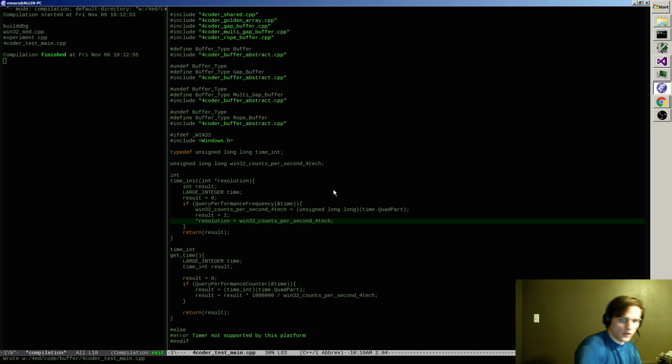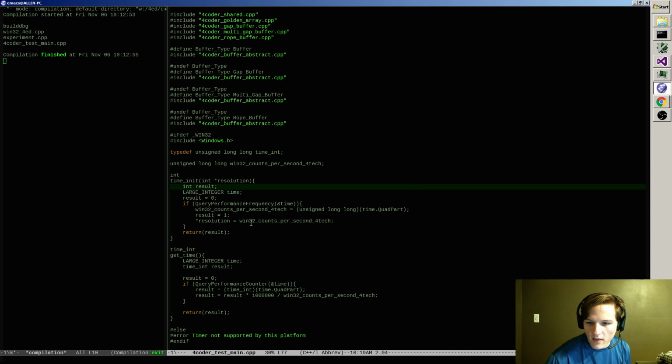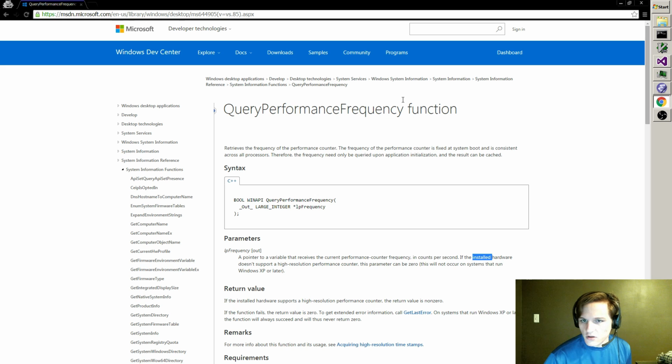Now, I don't actually know that that's actually what the resolution is. I don't know if it counts single counts correctly or not, right? That might be how many counts there are per second, but query performance counter might only give you every 1024 counts or something, right? It might not actually give you counts at that resolution. So to be absolutely sure, I should look into that maybe.